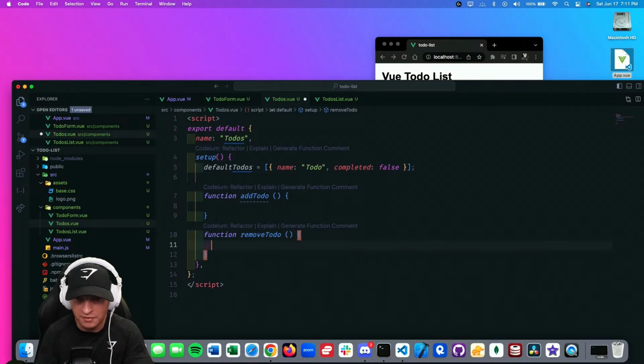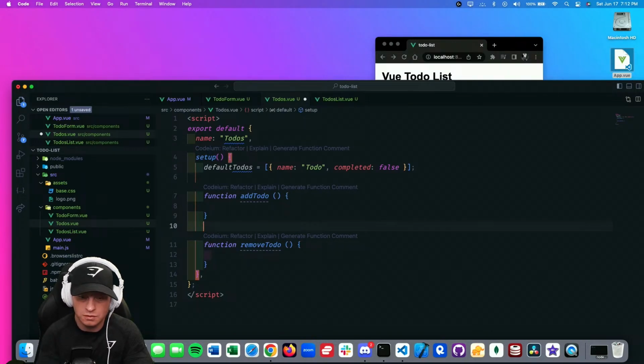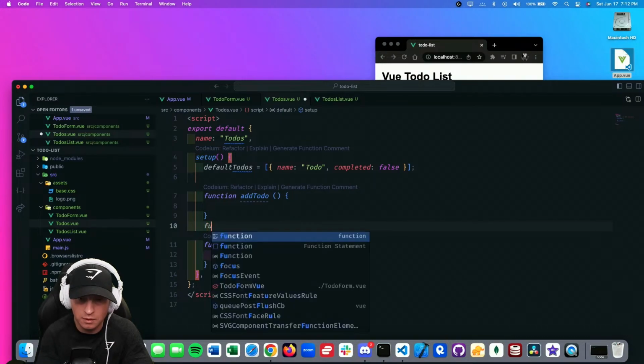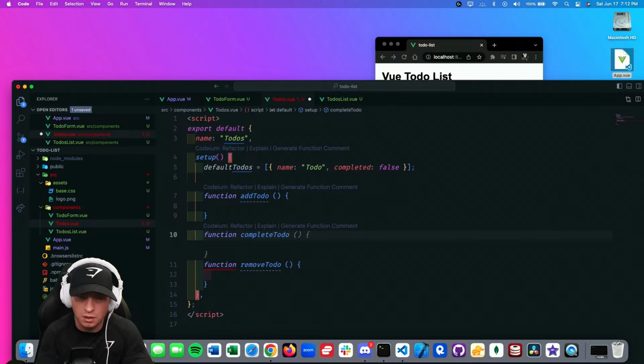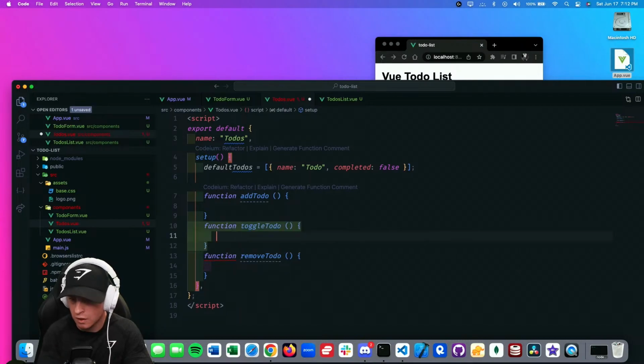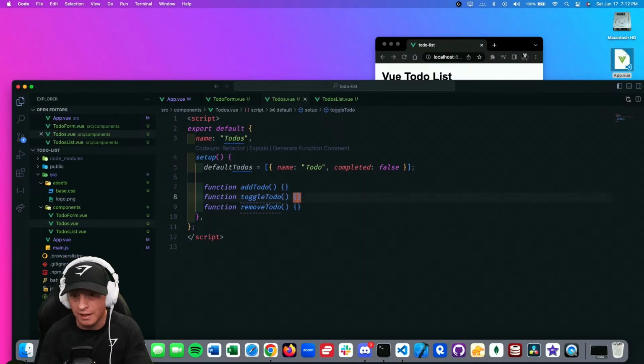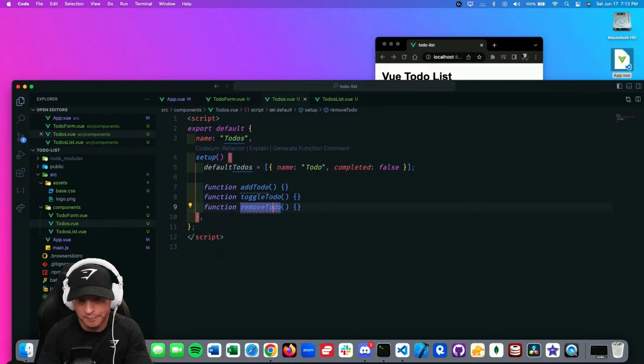We're not editing. I think that's it. I think it would just be add and remove, right? Or what if we wanted to complete it but not remove it? Function complete to do. Or toggle to do. Yeah, that makes more sense. Okay, so there's our three functions that I know we're gonna need. Adding an item, toggling it, and then removing it. Okay.